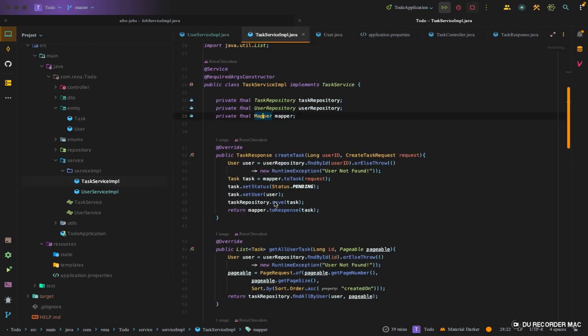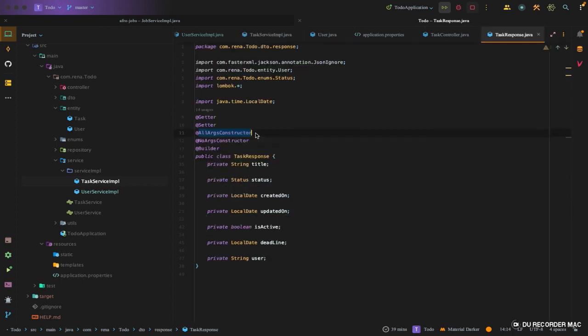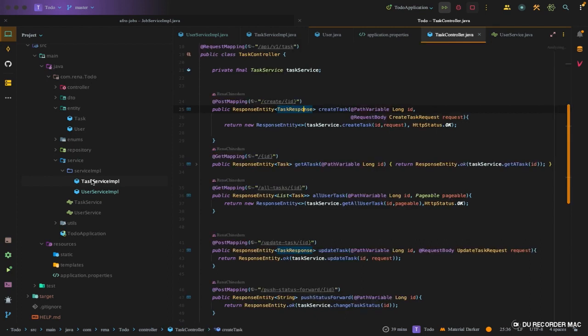Okay, we check the task service implementation also. We created a task here, and we have a task response. The task response just brings up whatever response we want to see after creating the particular task. These are the responses we want to see: the task title, the task status, created on, updated on, if it's still active, if the deadline has passed, and the particular user that created the task. And that will be that for the task service.